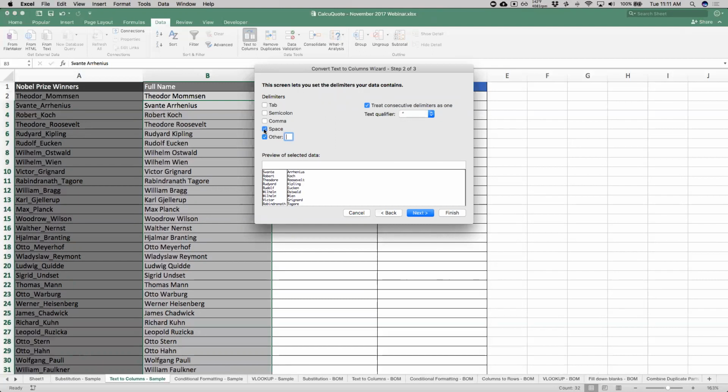If I didn't have spaces and I had commas, then I could use comma. If I had some other character, I could use some other character. It doesn't really matter as long as I use something and the preview reflects how I'd want that data to be separated.